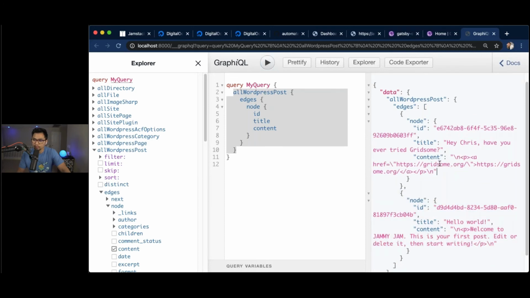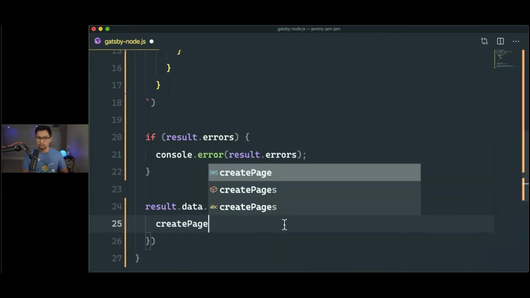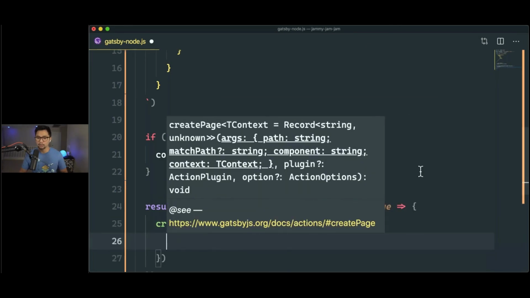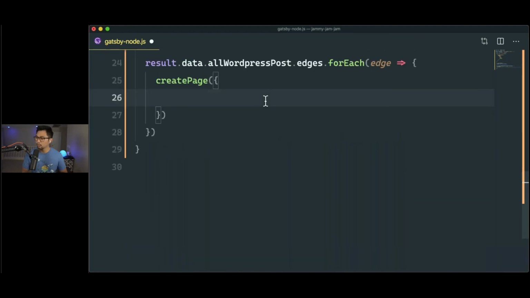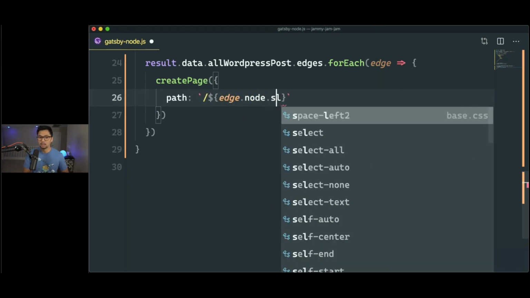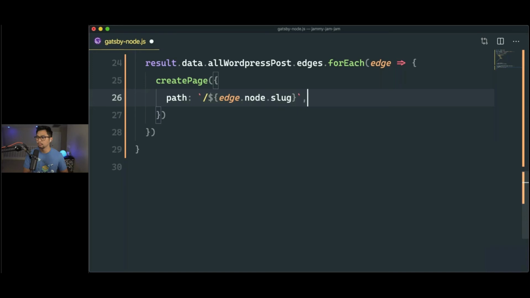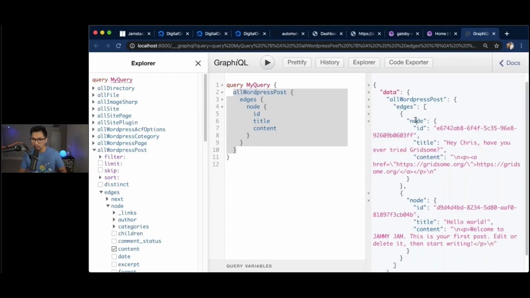Okay. So back over to forEach, we're going to create a page and give it an object to tell it what to do. Path is going to be edge.node.slug. Let's go look at what the slug created gives us. Oh, we didn't get a slug, did we?